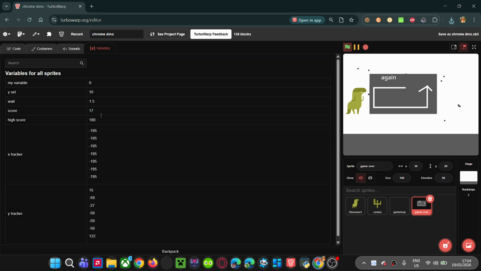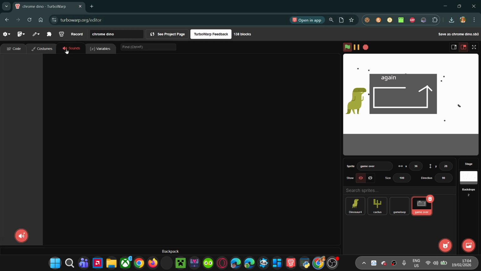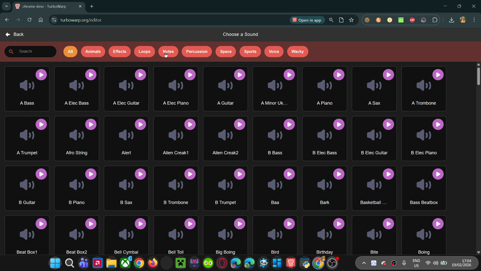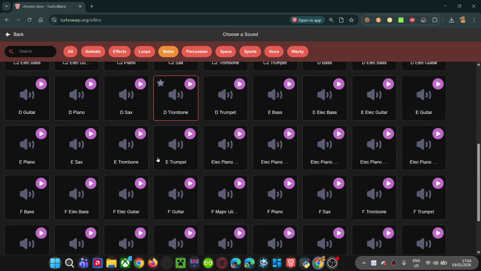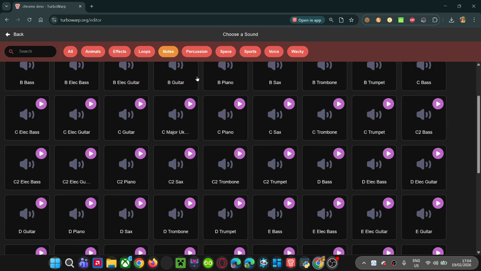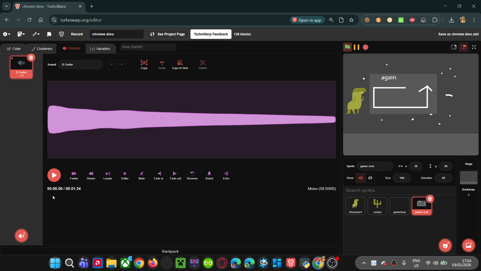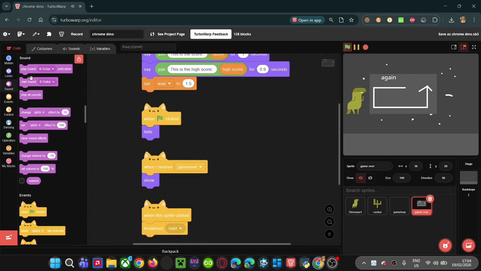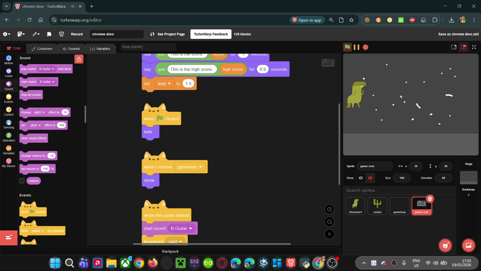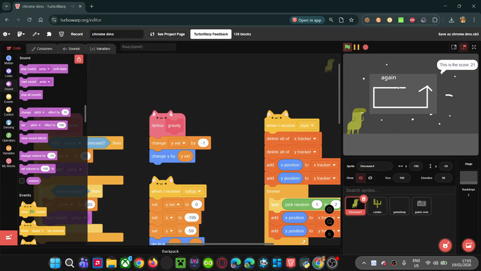We want to make a sound effect. When we click the again button, choose a sound and click notes. Let's choose something. When you choose your selected note, then let the start sound be guitar, like this. Before it broadcasts the sound. Boing! Again.